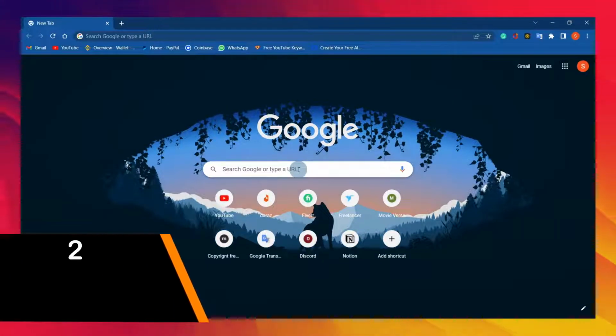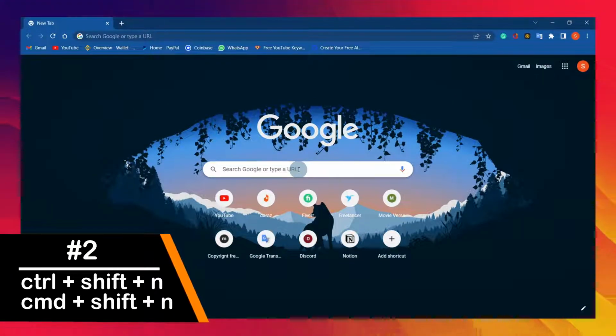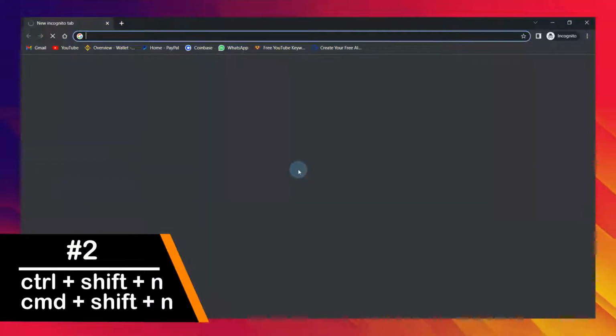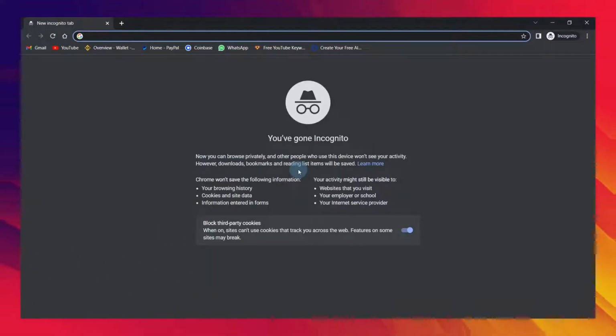Our second shortcut is Ctrl+Shift+N. In Mac, you can use the Command+Shift+N. This key combination works like the previous key combination, but it opens a new window in incognito mode instead.